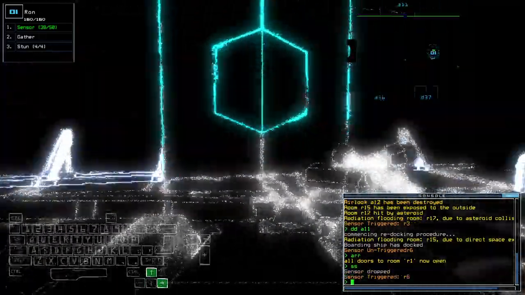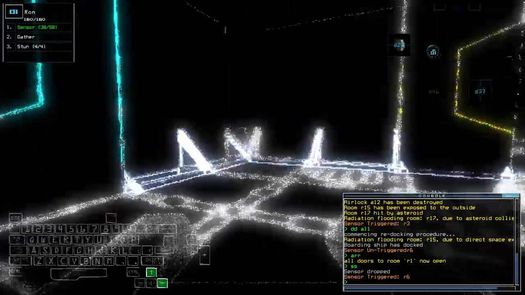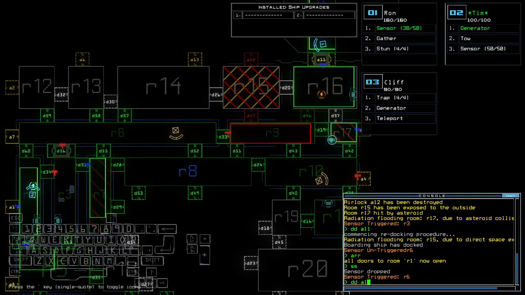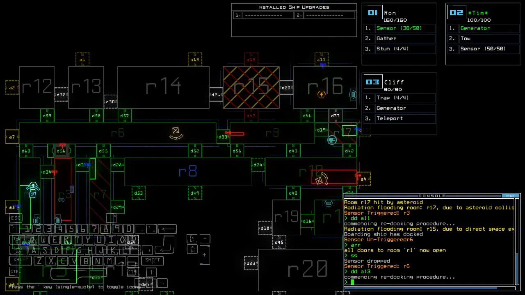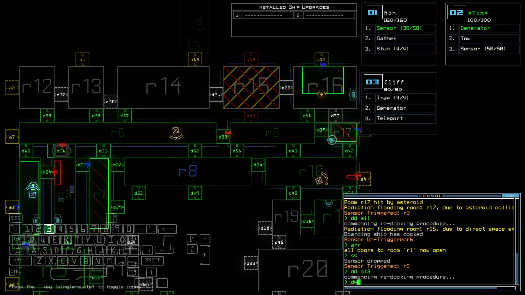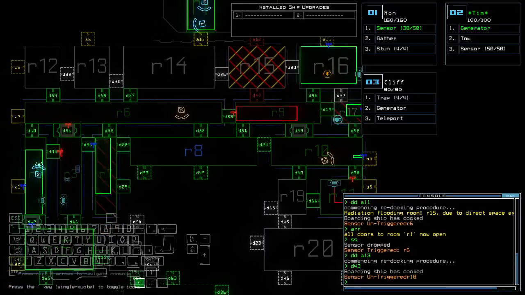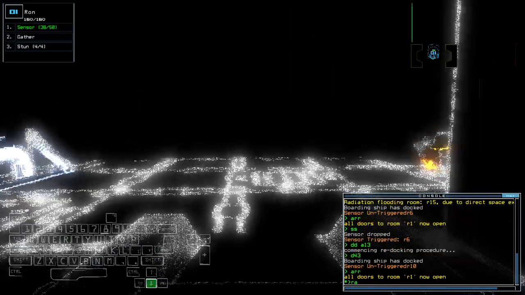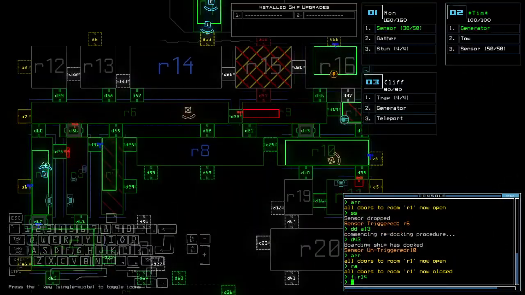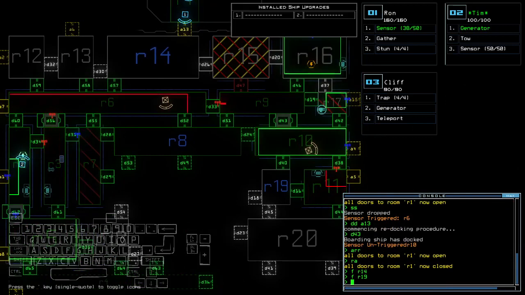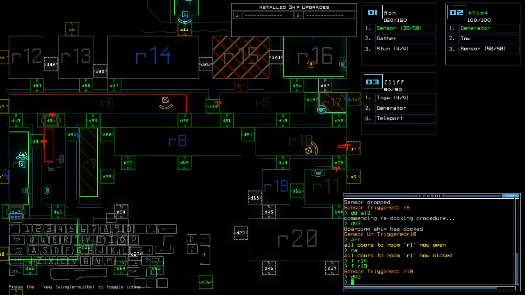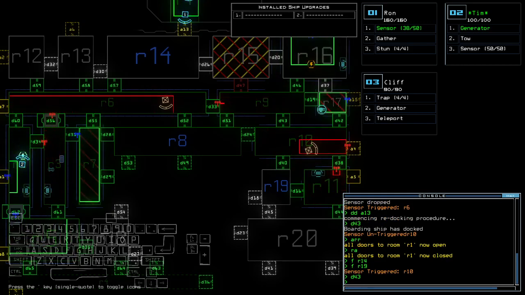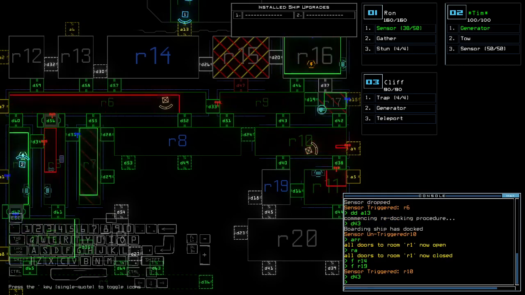Oh, this is the room with another power inlet. That's cool, I guess. I just didn't feel like using my generator. I mean, yeah. This is what I've been doing so far. Oh, Jesus Christ! What? What?